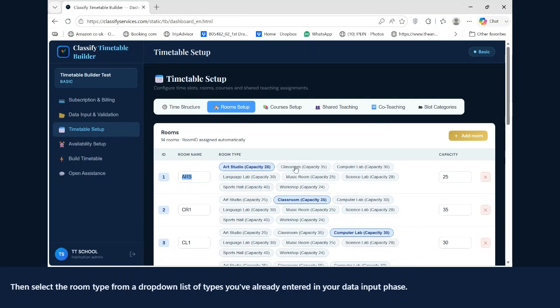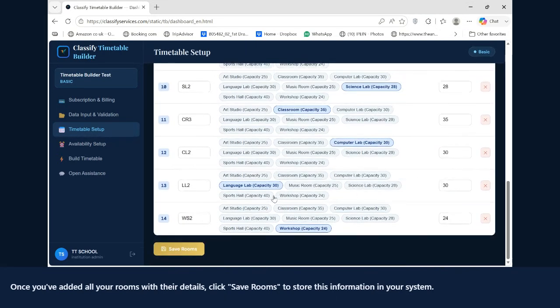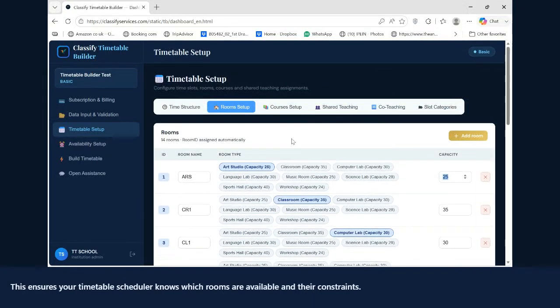Then select the room type from a drop-down list of types you've already entered in your data input phase. Finally, enter the room's capacity, which is the maximum number of students it can accommodate. Once you've added all your rooms with their details, click Save Rooms to store this information in your system. This ensures your timetable scheduler knows which rooms are available and their constraints.